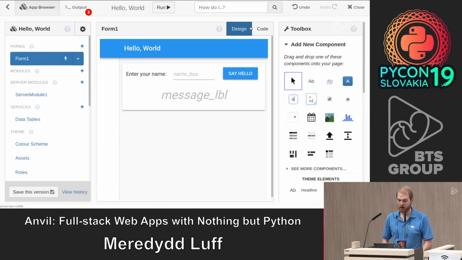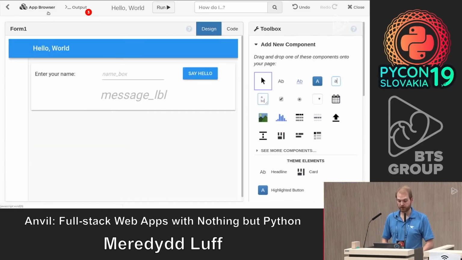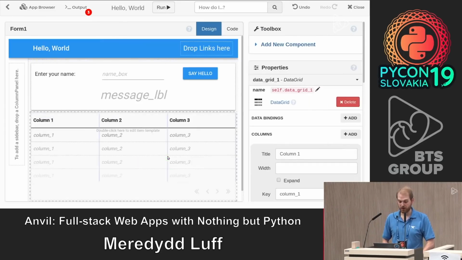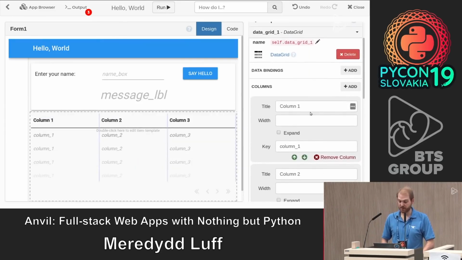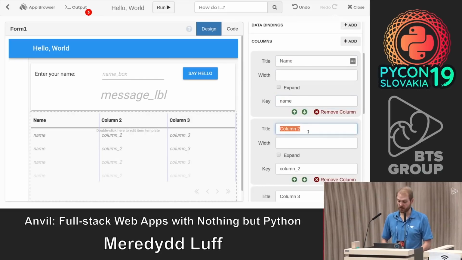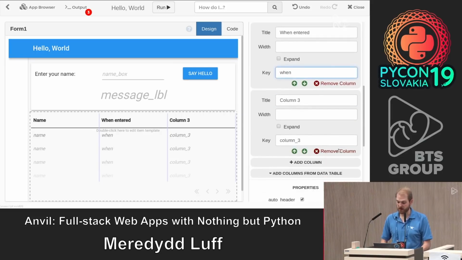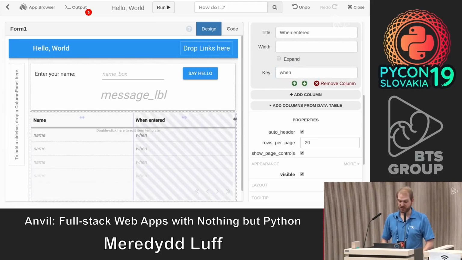And then if we go back to the UI, go back to our design, I'm going to add a data table here, data grid, and it's going to have one column for the name. It's going to pull the name column out. It's going to cover column for when entered. The key is going to be when. And we don't need this third column. We can adjust these and so on.